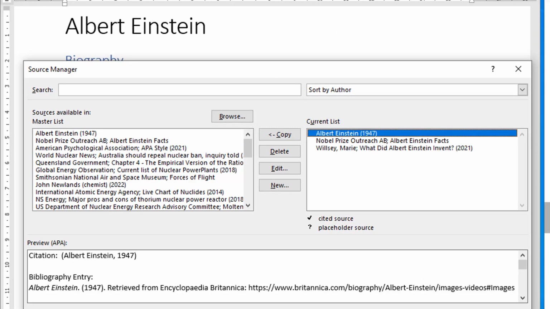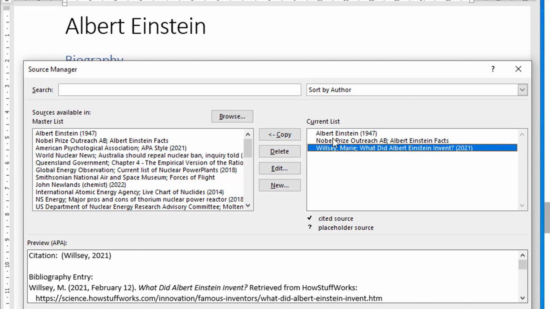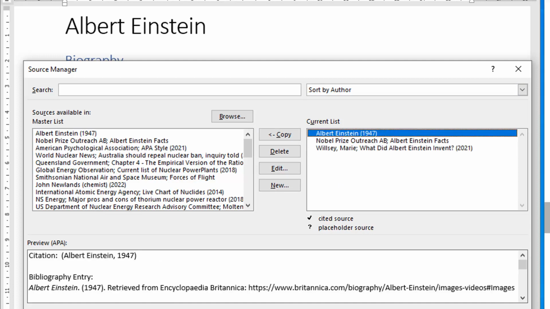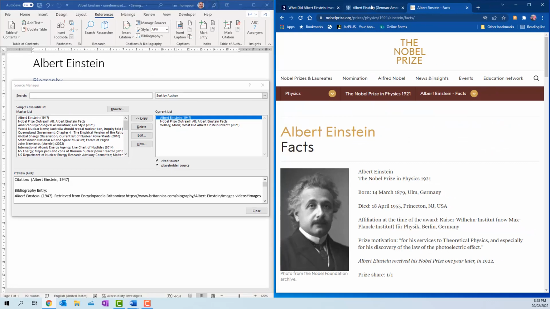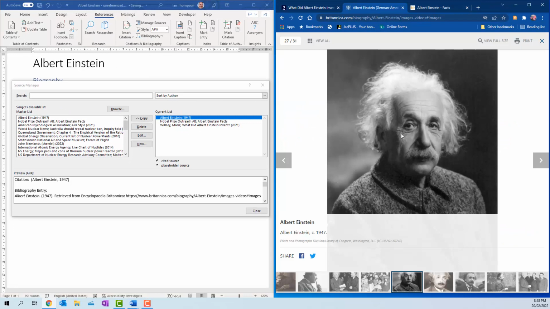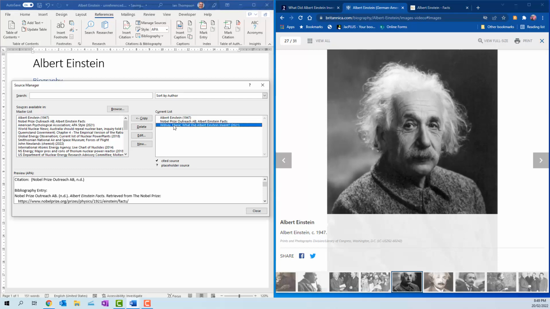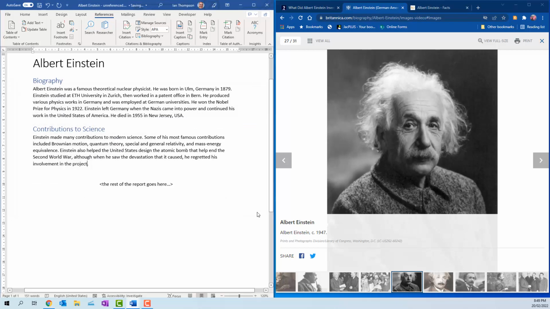Okay, I'm back again. So what I've done now is I've got my three websites that I've used. That website, that website. Actually, I haven't used this one. I'm going to use this one for the photo. So there are my three websites, and I've loaded those three websites into my database. So now if I click close there, I'm ready to start doing my in-text referencing.